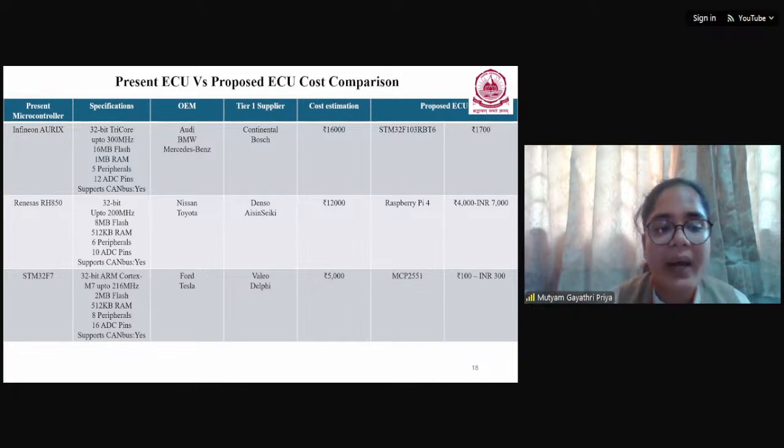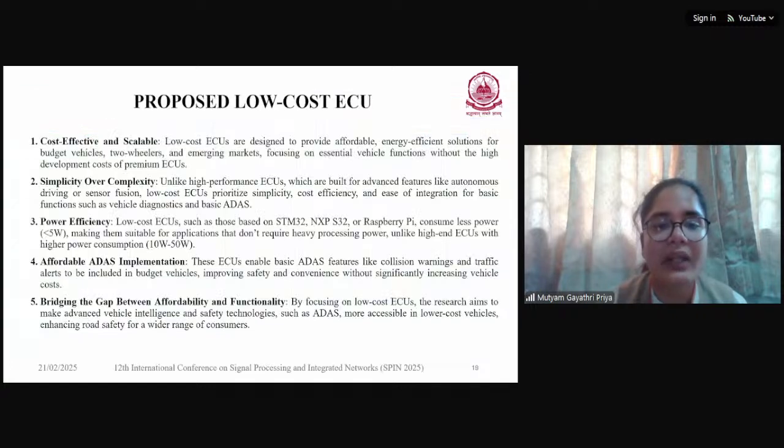Here, comparing our low-cost ECU design using microcontrollers like STM32, it ensures essential functions such as motor control, while premium microcontrollers like Infineon and Renesas provide high-speed processing. Our solution offers an affordable alternative without compromising the core functionalities. Our low-cost ECU is affordable, scalable, and energy efficient, consuming less than 5 watts of power.